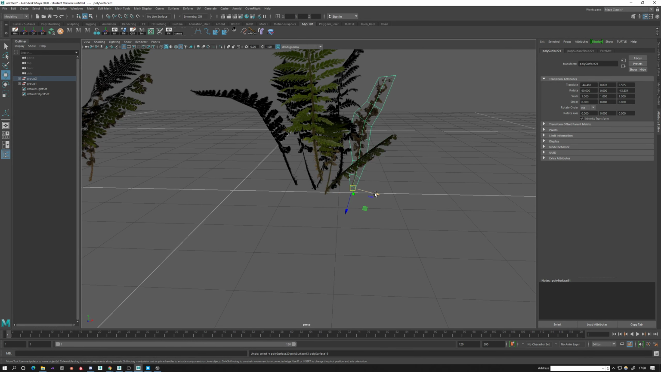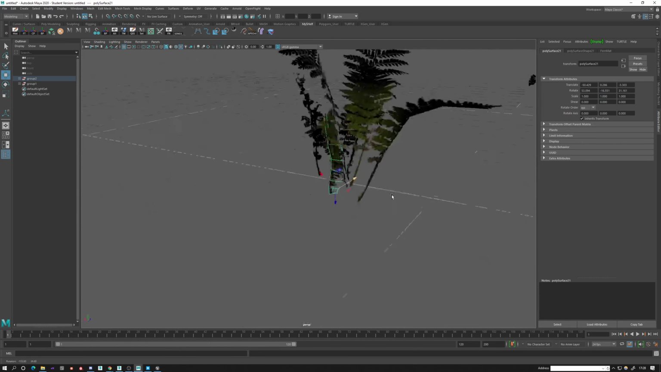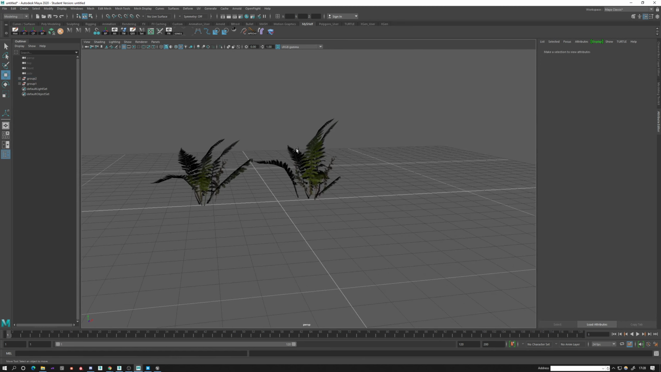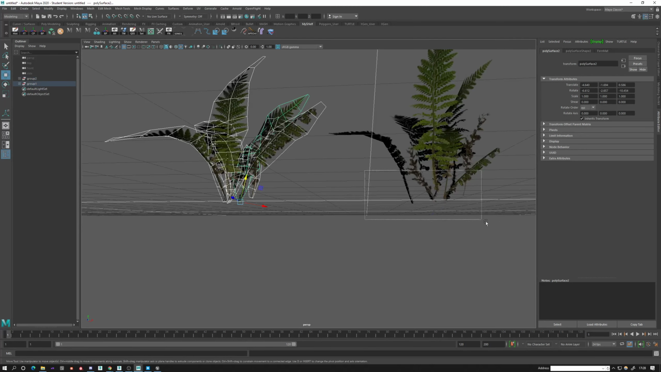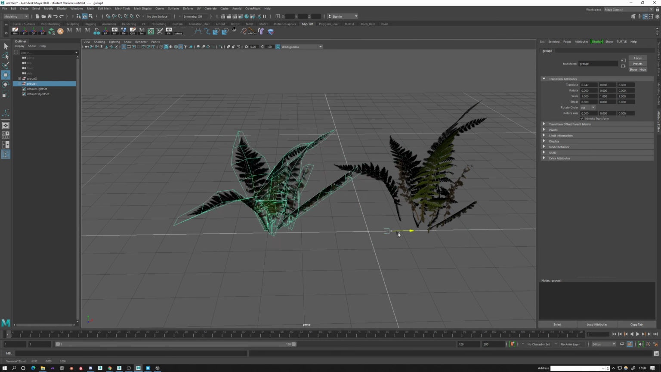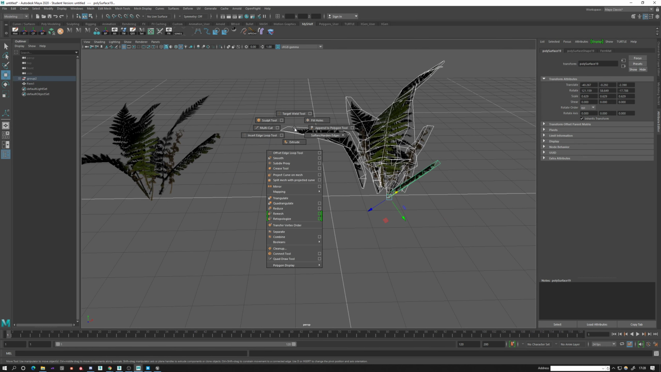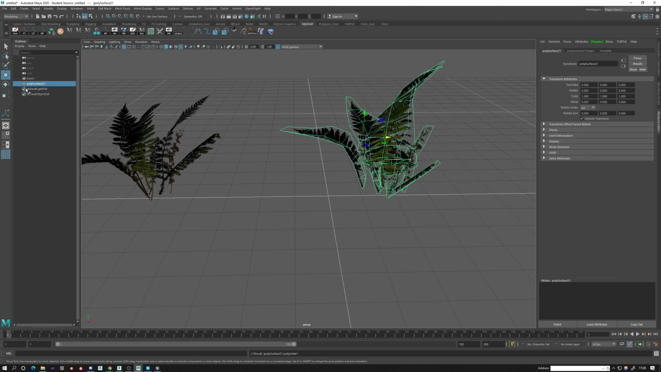Add more dry ones, Control D. And so on, yeah. Once you're done, let's say we're done with these, I can actually shift right click, select all of them, shift right click, combine, Alt Shift D to delete history. So that's going to be Fern 1. Select all of them, shift right click, combine, Alt Shift D, delete history, and call this Fern 2.